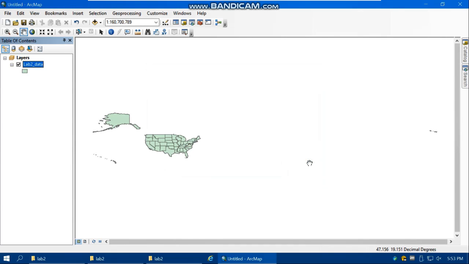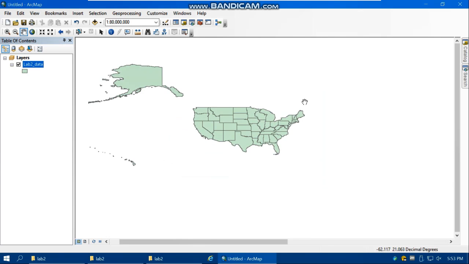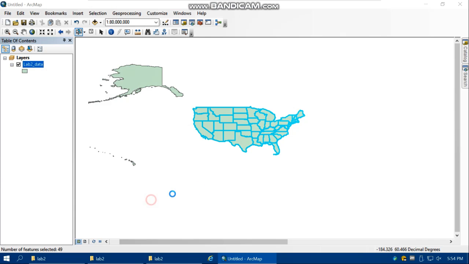This is the map for the entire United States. Let's focus only on the continental United States, or this part. So how can I only select this part of the United States? First of all, you need to use select feature in order to select some features on the map, and then draw a box around the continental United States. And after that, you have to export this selected feature, right? So right click on the name of the shapefile that contains this selected feature, this one, data, and export data.